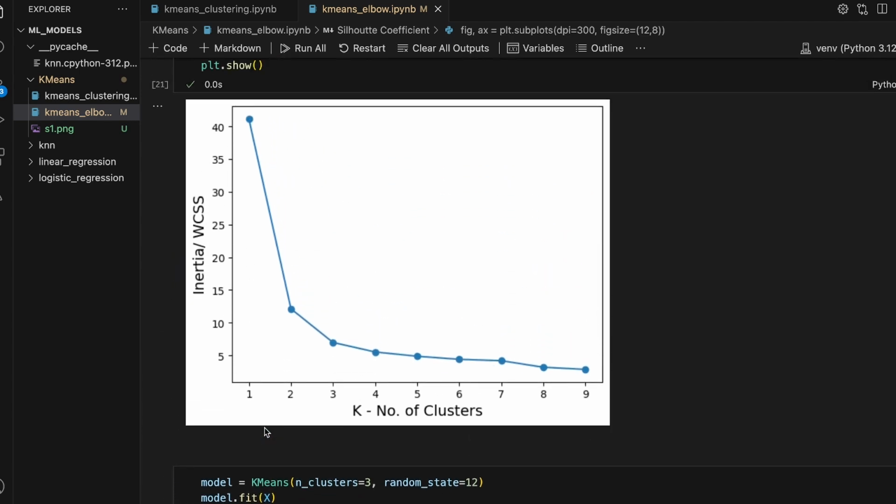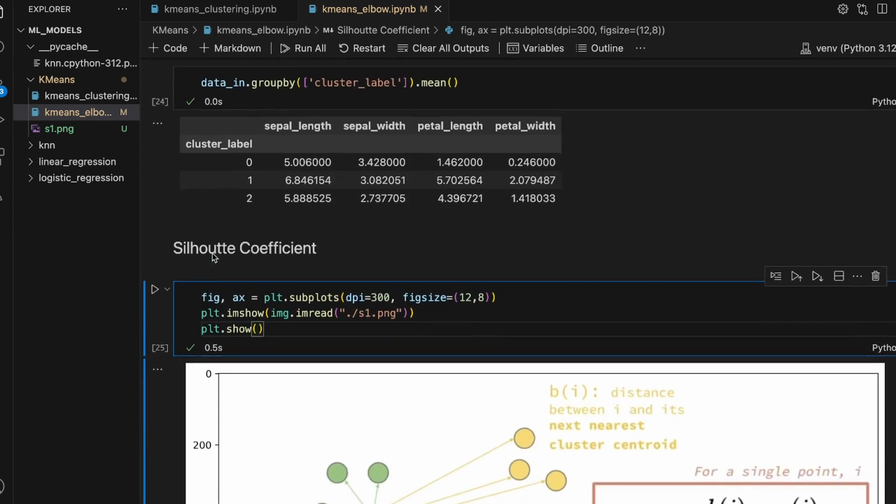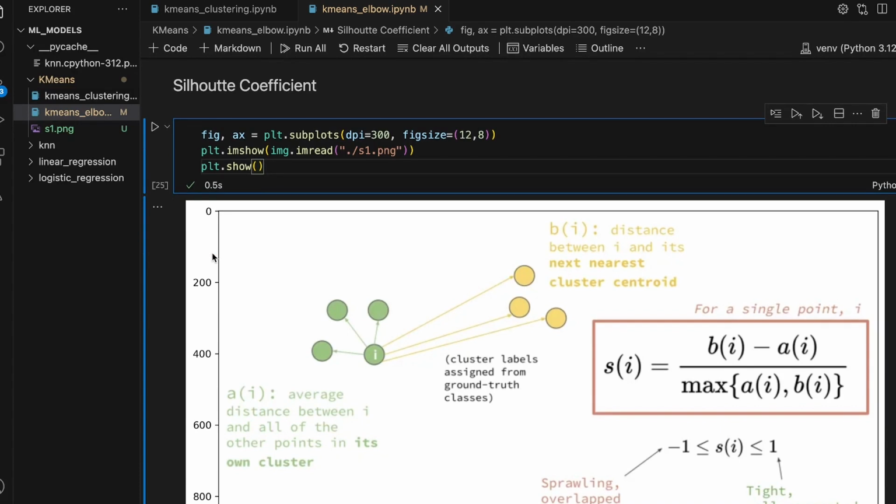But there was one disadvantage with inertia that we understood. Inertia, or within cluster sum of square distances, only understands how cohesive or how compact the given clusters are. It never really bothered about the inter-cluster distances, that is, the distance between the clusters. So we not only have to look at the compactness of a given cluster, but we are also supposed to understand how well the clusters are separated from each other. And the silhouette coefficient is exactly the measure that helps us understand how well the clusters are separated, while also trying to understand the compactness of a given cluster.